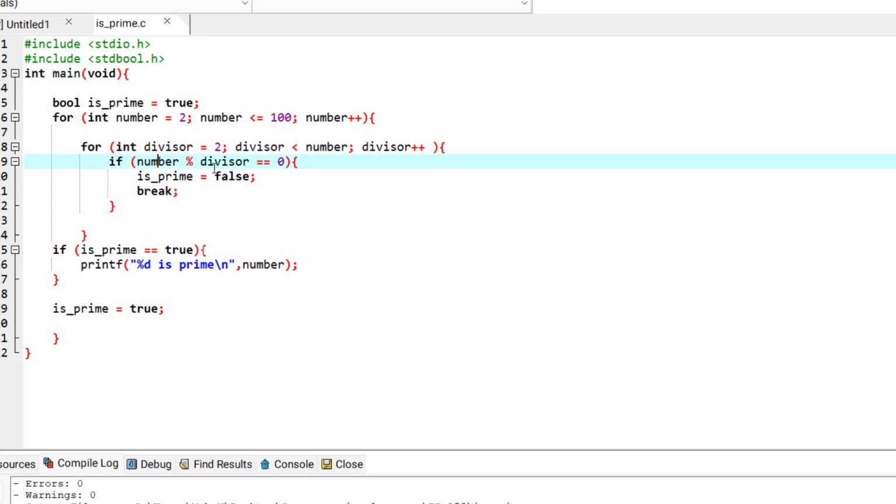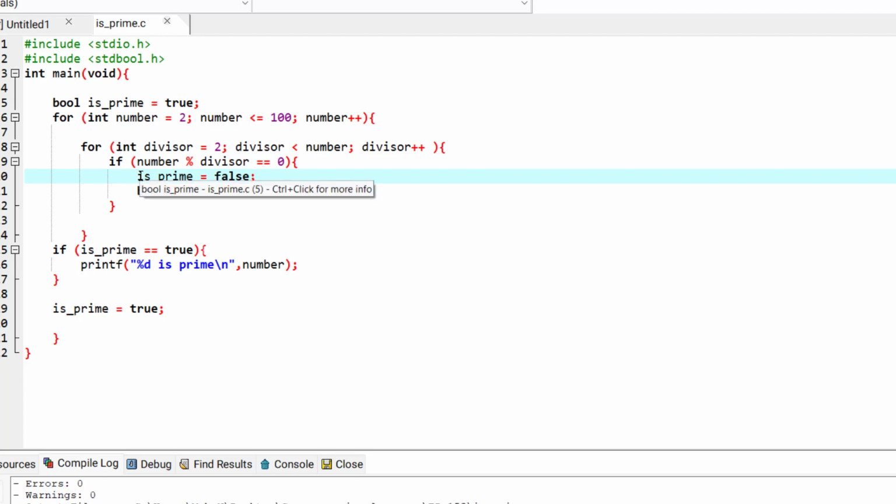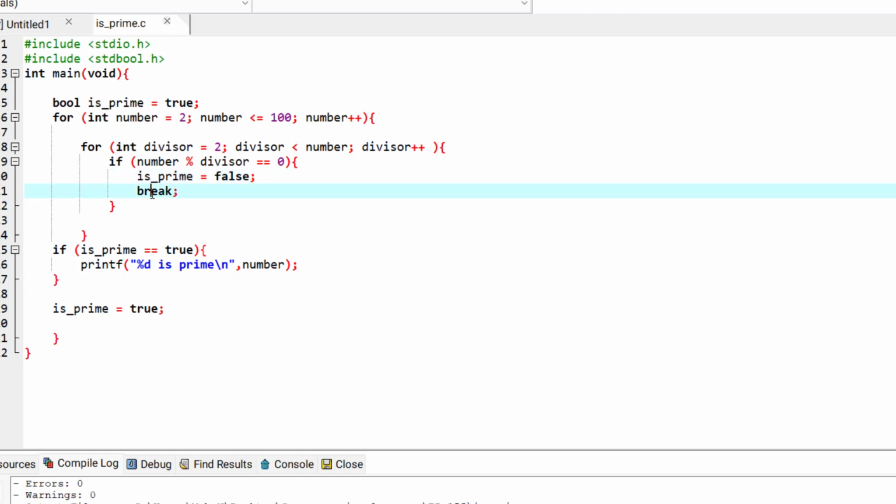So we have a condition in here, and the condition is saying that if this number that we have generated using the outer for loop is divided by this divisor that we have created, and the remainder is 0, that means that the number is divisible by this divisor, then this number is actually not prime. We set this Boolean value of isPrime to false, and we break out of the for loop.